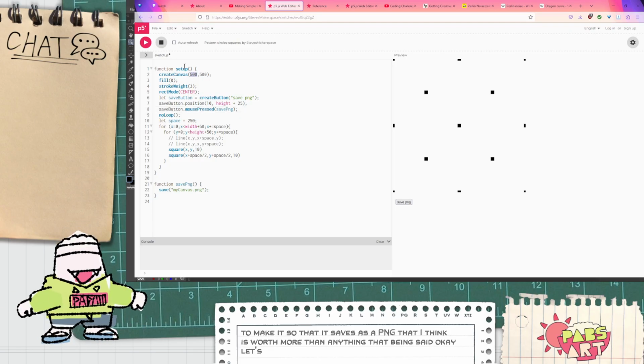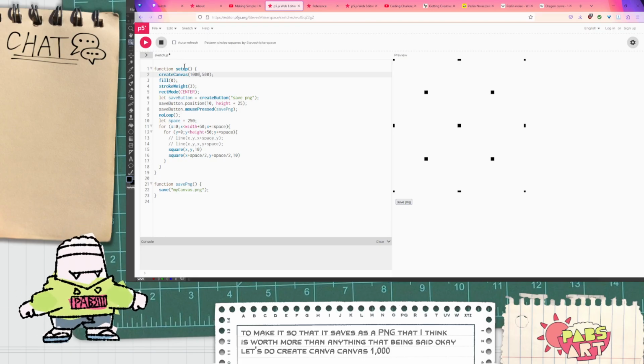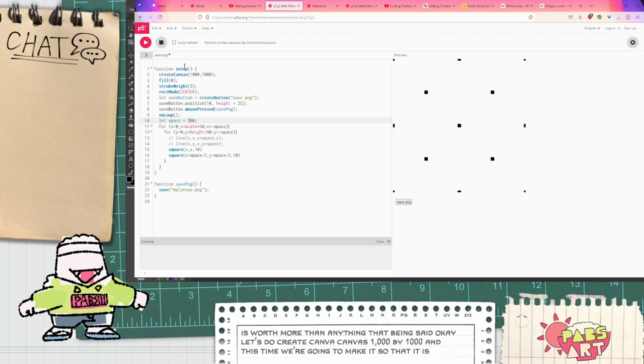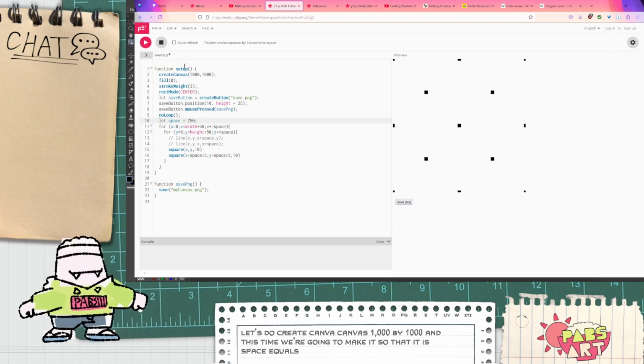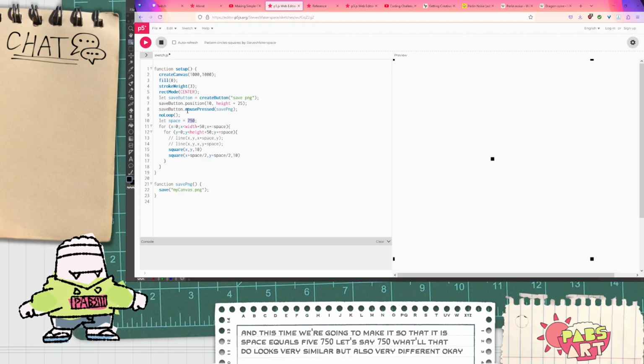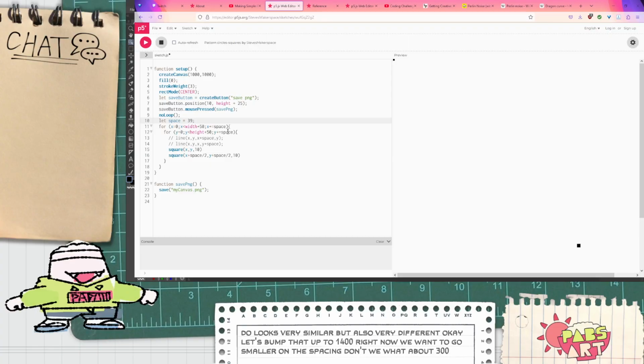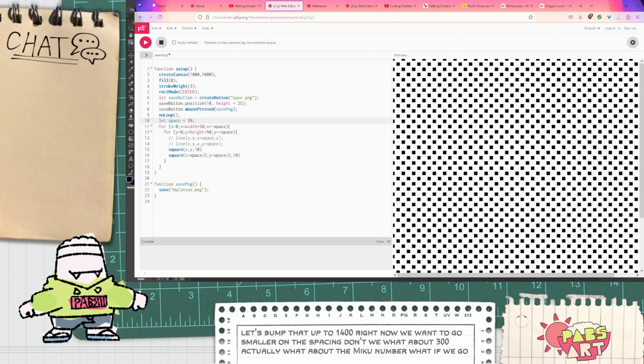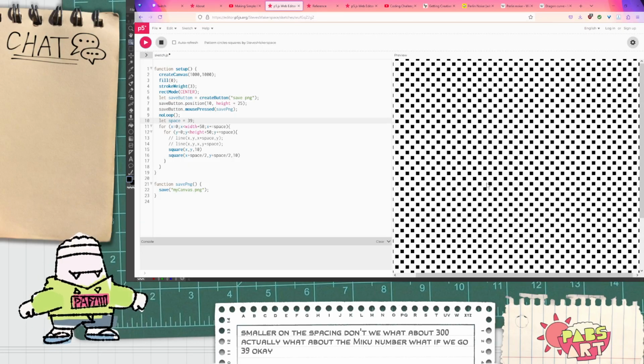Okay, let's do create canvas 1000 by 1000. And this time we're going to make it so that space equals 750. Let's say 750. What'll that do? It looks very similar, but also very different. Okay. Let's bump that up to 1400. Wait, no, we want to go smaller on the spacing, don't we? What about 300? Actually, what about the Miku number? What if we go 39? Okay, yeah, now we're getting somewhere.